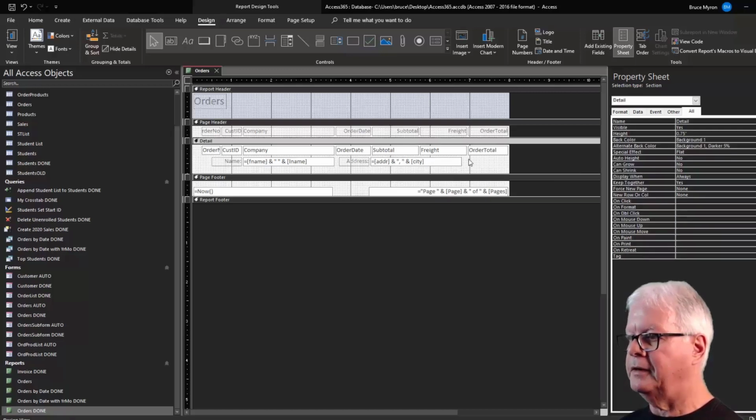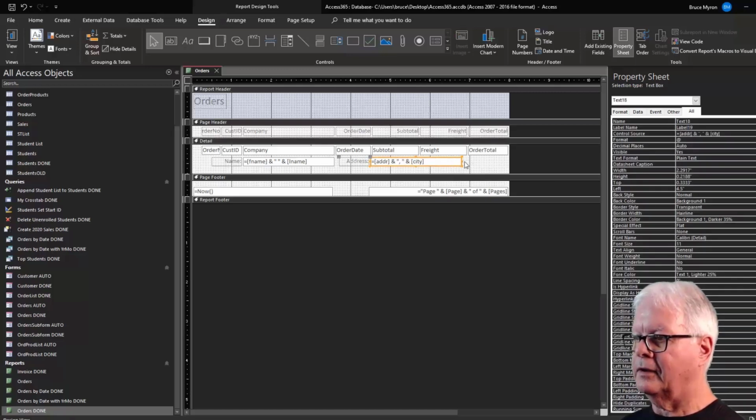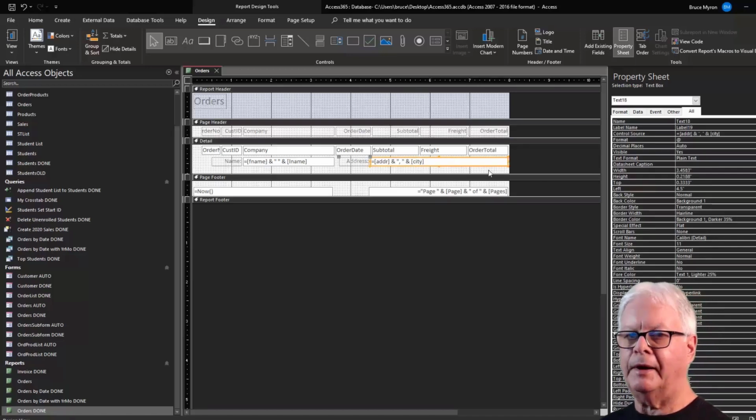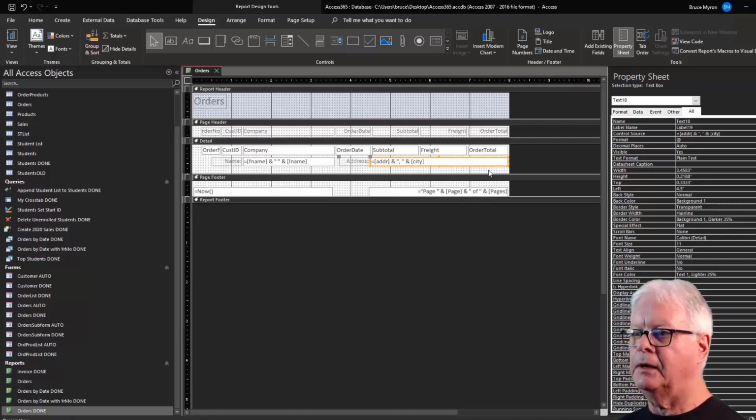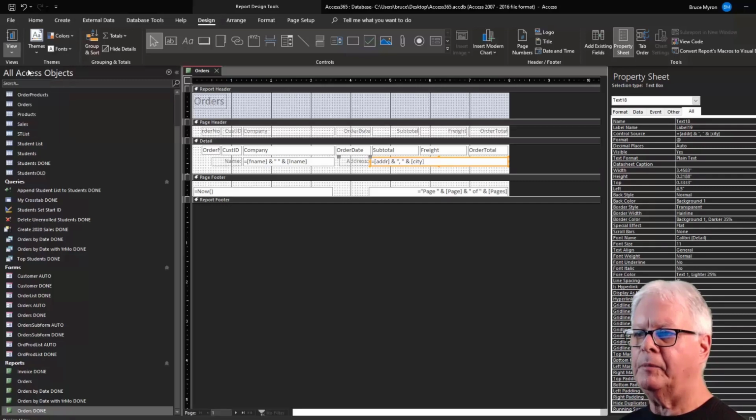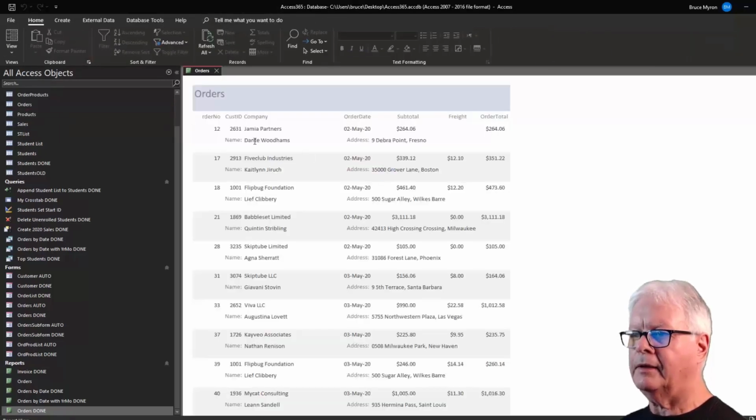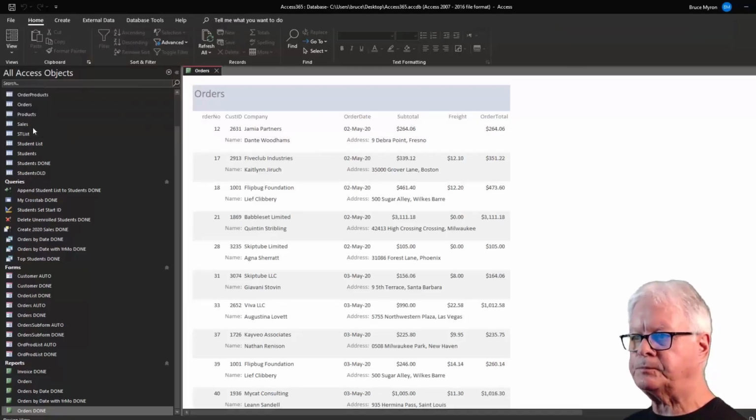So I'll click off of it. Then I can click again to select it. Get the little cursor at the right edge. Get the double arrow, drag it all the way to the right. Okay? Starting to look like something. So we can click on View and Report View. Okay, so that looks really good. Now I'll go back to design.